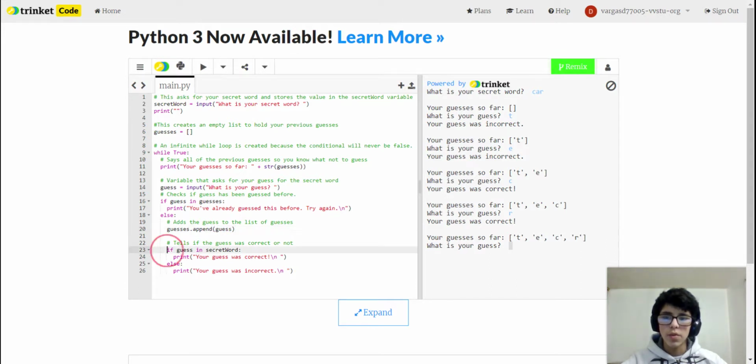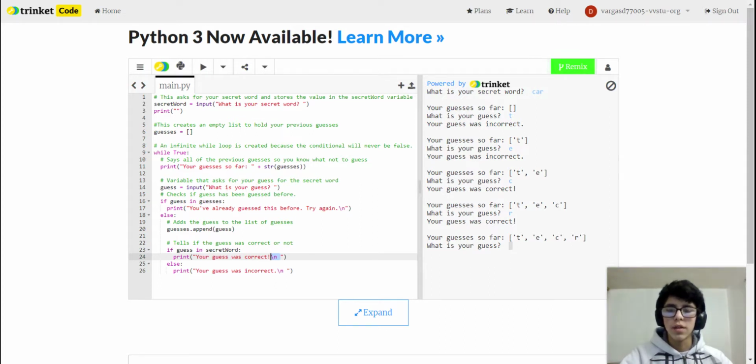And then line 23, which is only on the condition that your guess isn't in the guesses, it'll ask if your guess is inside the secret word. And if it's in the secret word as well as not in the guesses, then it'll print your guess was correct, and then it'll put that enter again so that you could keep track of where you are more easily, I guess.